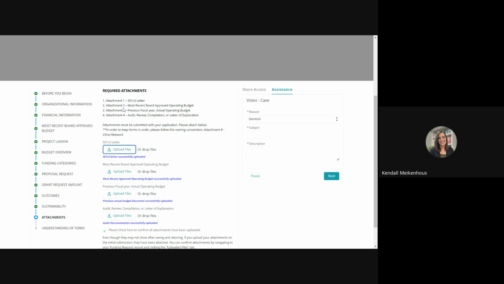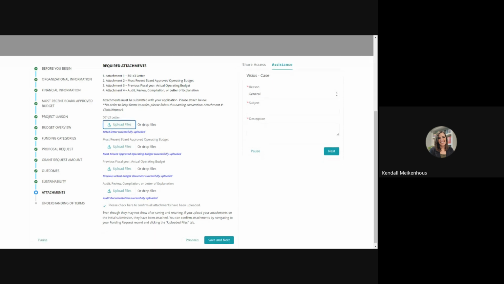So these are the 4 required attachments: your 501c3 letter, your most recent board approved operating budget, the previous fiscal year's actual operating budget, and your financial audit review or compilation. And each one of those need to be uploaded here. We do ask that you try to follow this naming convention of attachment number 1, 2, 3, 4, and then your clinic name. You can click upload and find the file on your desktop, or you can even drag it and drop it directly into this screen.